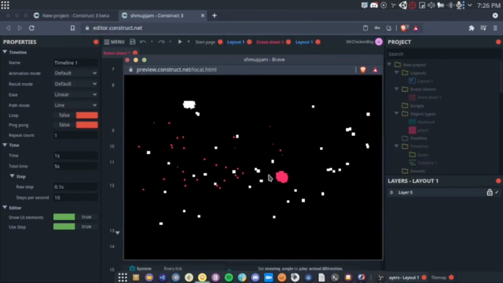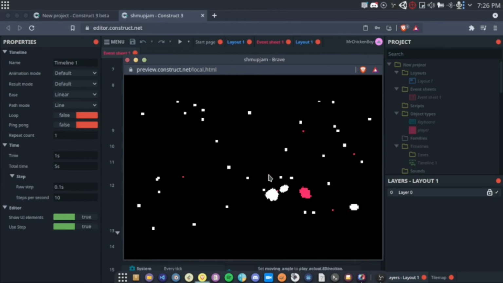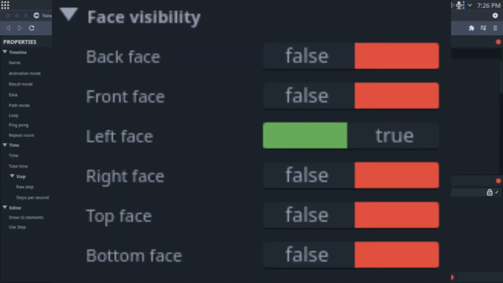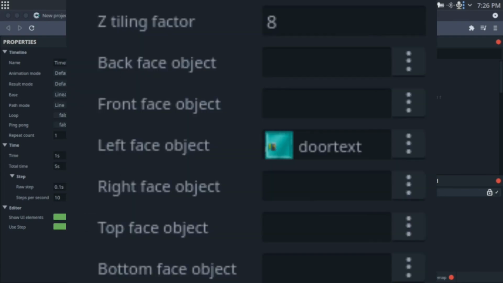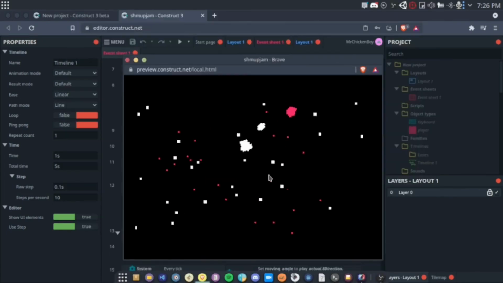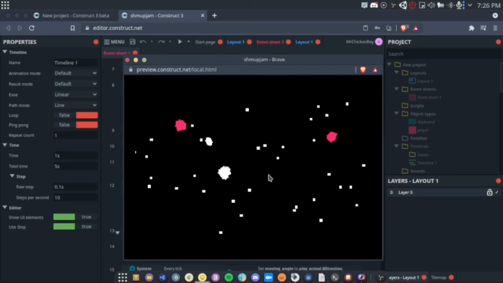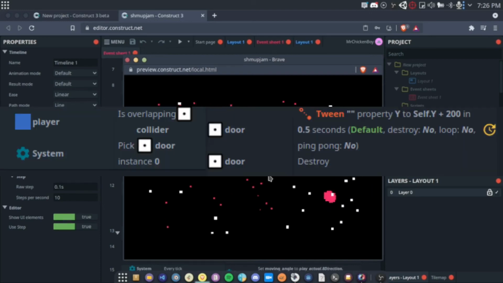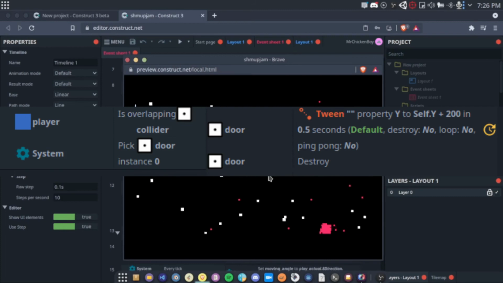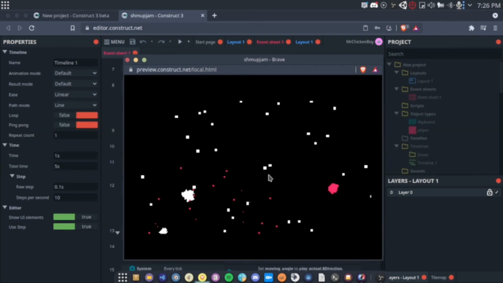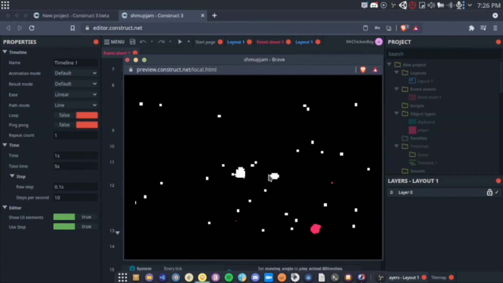Lastly, I added the doors. I added a 3D object and set only its left face to be visible, and then I set it to the door texture. I now added a tween behavior to it and set it to tween to the right if you were overlapping a sprite and pressing the spacebar. It's kinda scuffed, but at this point my exams were starting, so I had to finish this.